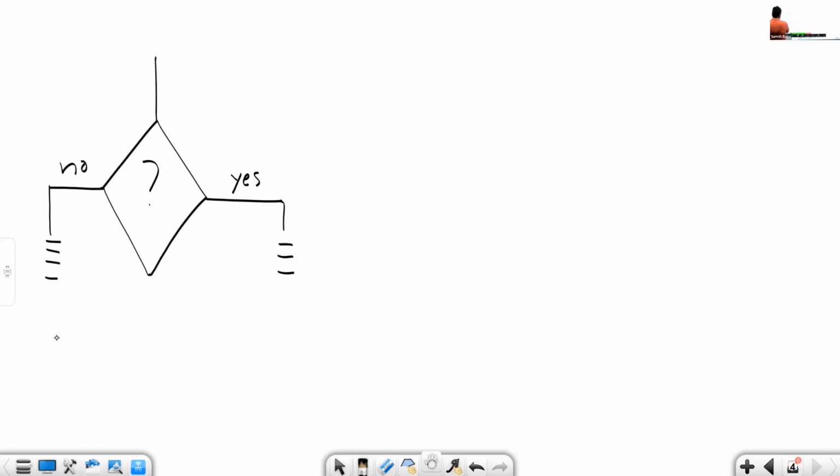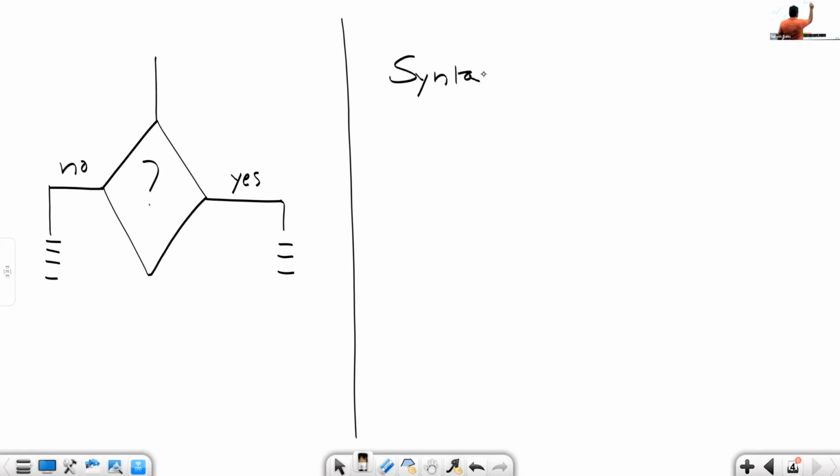execute these statements. If the given condition is no, false, execute some other statements. If you convert the same into a computer understandable format, it is called syntax. Syntax means computer understandable format. The computer will not understand this diagram. Java understandable format is called syntax.